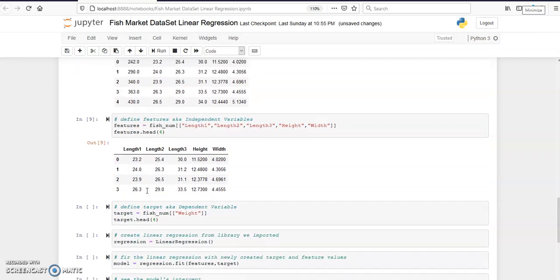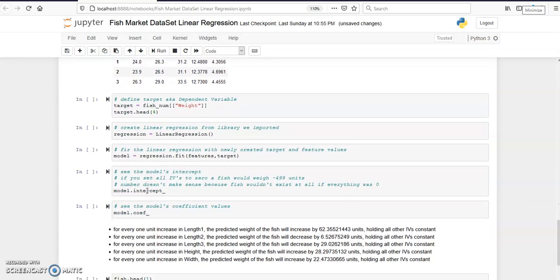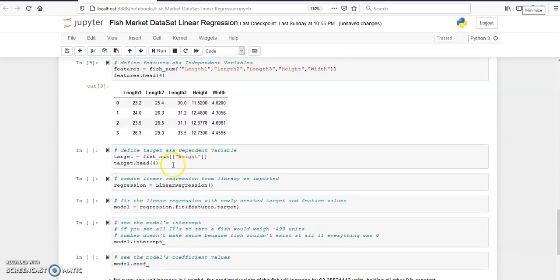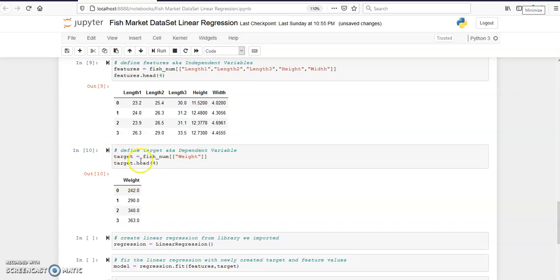And after we've defined the features, we need to define the target, aka what is our dependent variable going to be? What is our y in this case? So as I said before, this time it's going to be weight. And again, I want to see the first 4 values with head, from the beginning going on down. So we have 242, 290, 340, and 363.